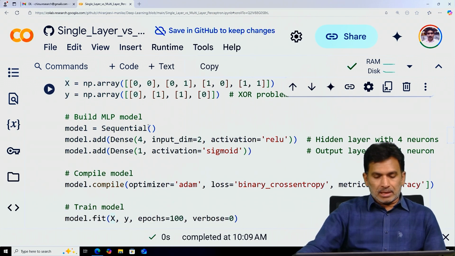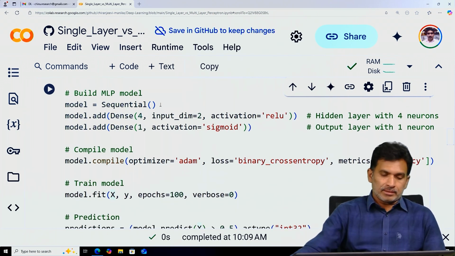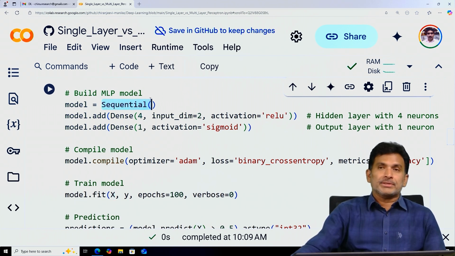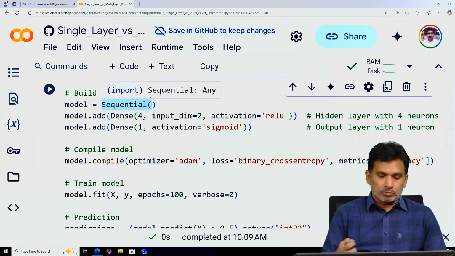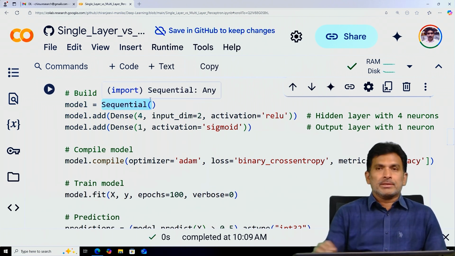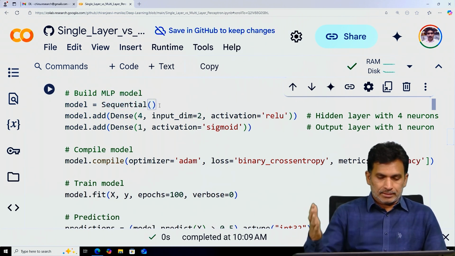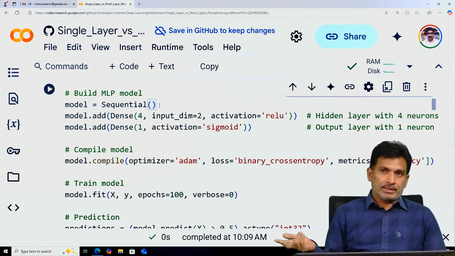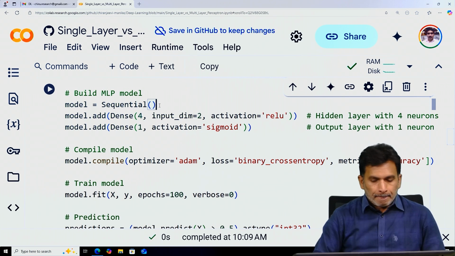Next, build the multi-layer perceptron model. The model needs to be built, so first we define the model, which is a Sequential model. Model equals Sequential, that is to stack the layers one after another. That means one layer's output will be the input of the next layer, and that layer's output will be the input of the next and subsequent layers. This is the way we can stack the layers in a sequential manner.